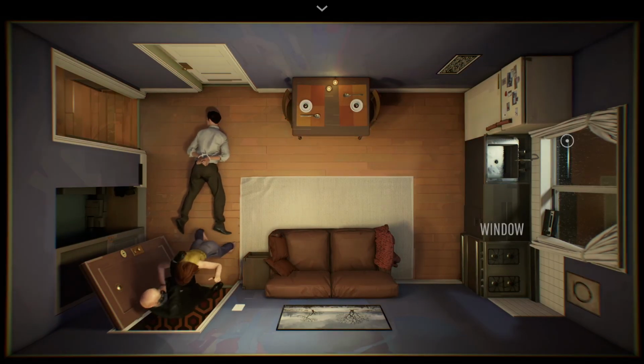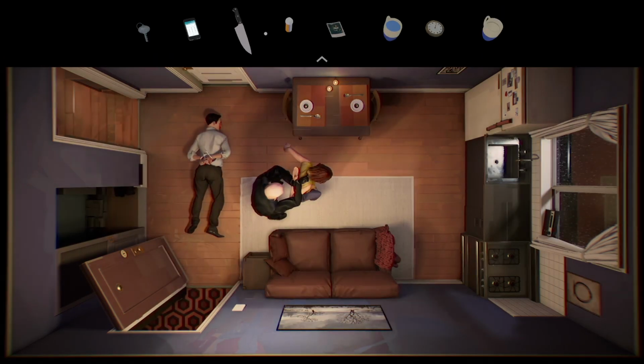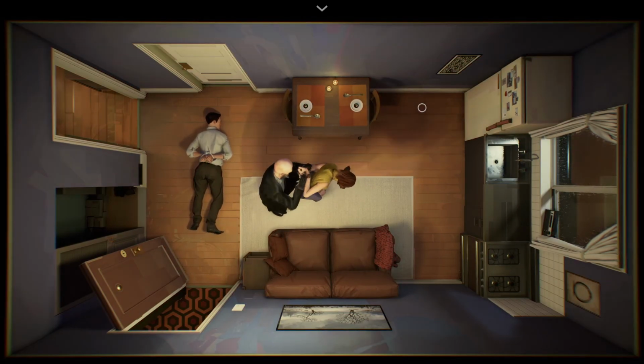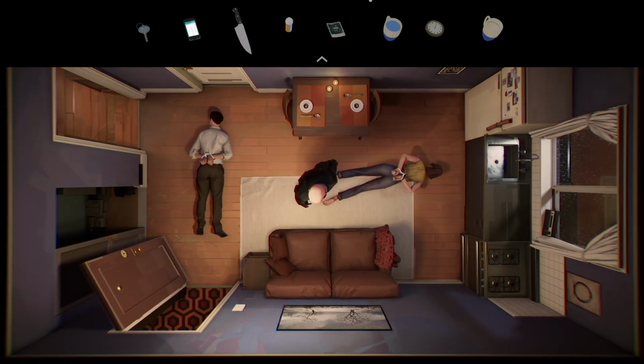Hold still. Also, this is new. I'm on the left and she's on the right. Hey! Get your hands off! I've not seen this yet, have I?